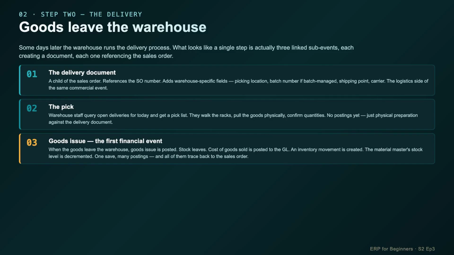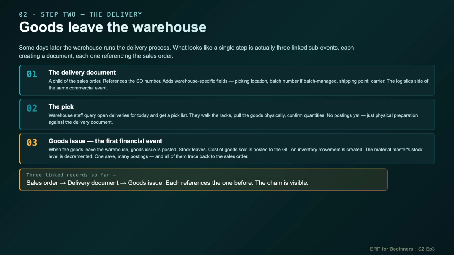Next, the pick itself. Staff walk the racks, pull the goods, confirm quantities. No postings yet, just physical preparation. Then the goods issue posts. This is the first financial event in the chain. Stock leaves the warehouse. Cost of goods sold posts to the ledger. An inventory movement is recorded. One save, many postings, and all of them trace back to the original sales order.